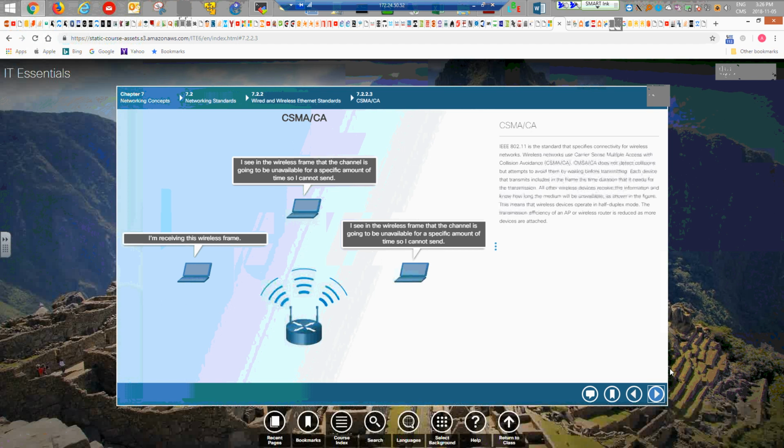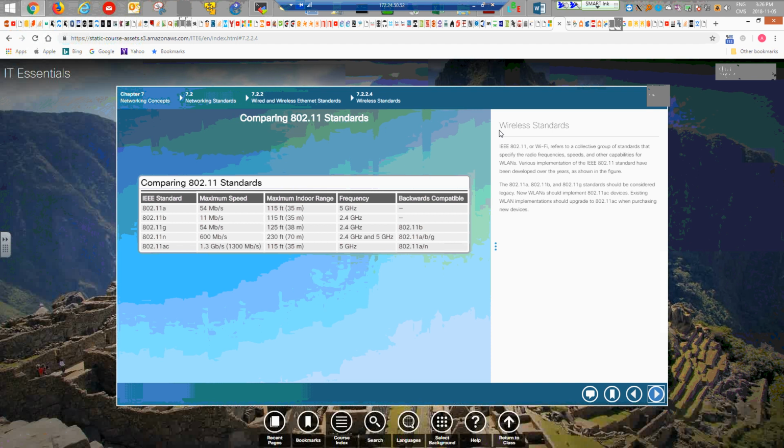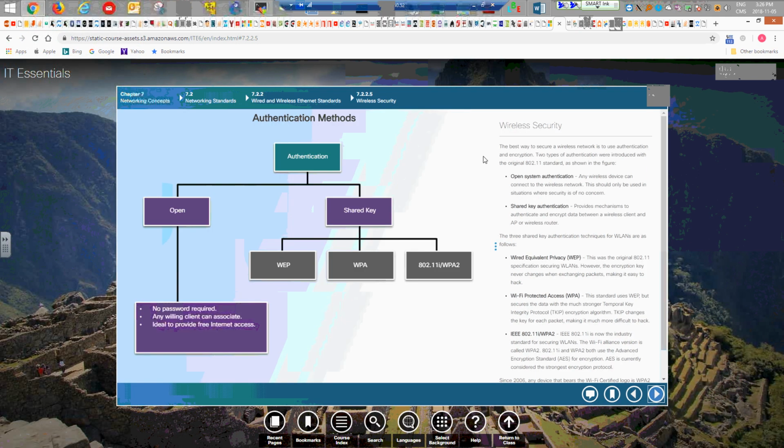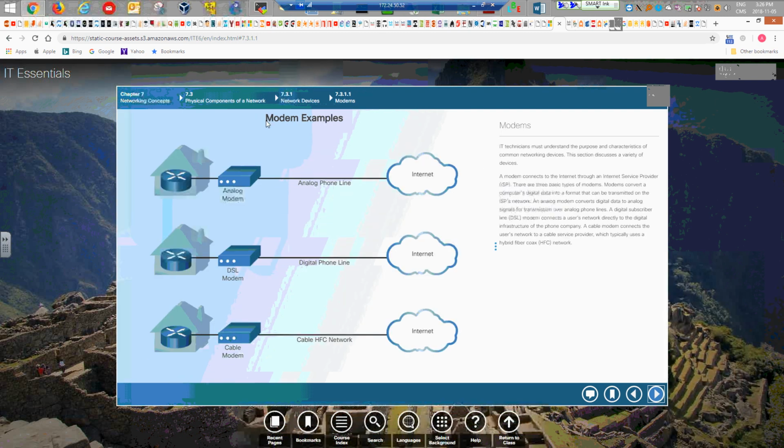Okay, so you're gonna see the standards. You see how fast they are. You're gonna see how this protocol works, and the wireless standards as well. You're gonna see here there are the wireless standards, what is the speed there, and so on and so forth. How the wireless security is done. You're gonna see the different ways of this. You're going to see what the modems are doing.